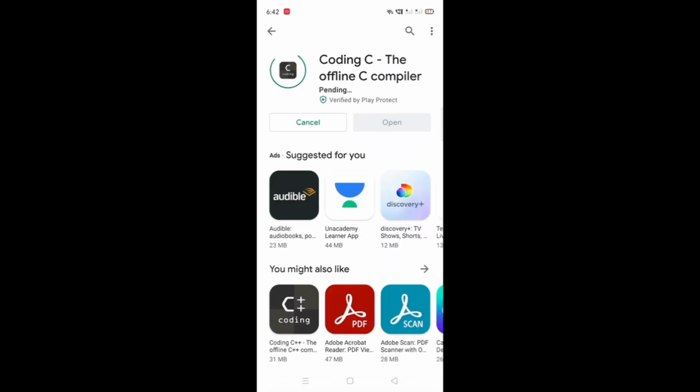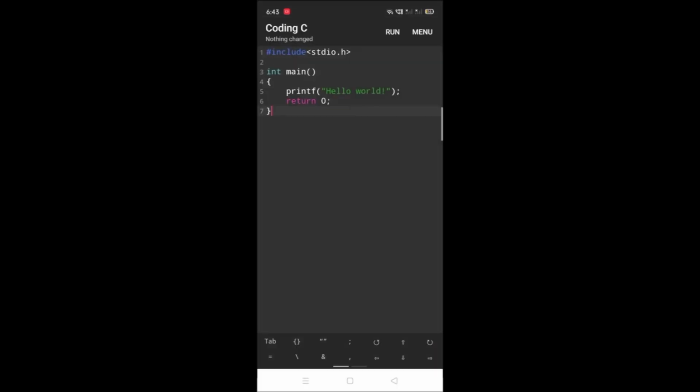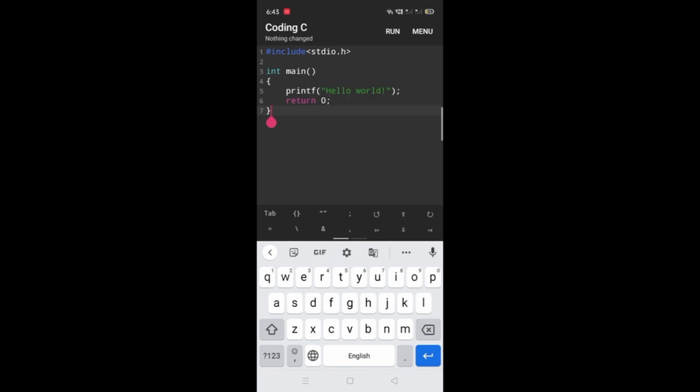I am going to download this Coding C. I am not promoting any of the apps that are available here. We need a compiler that runs on our mobile and gives us the result of what we have done in the training sessions. Now it is almost finished downloading, installing. I'm going to open the app. So this is the main view of this app.